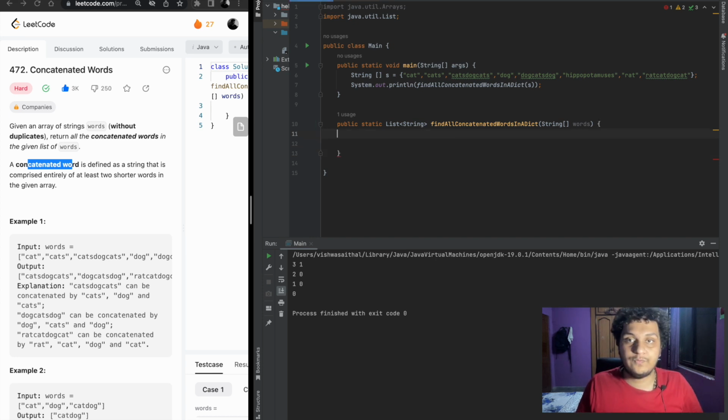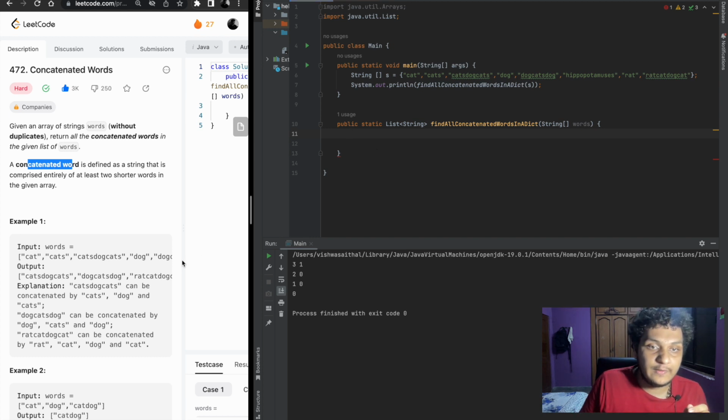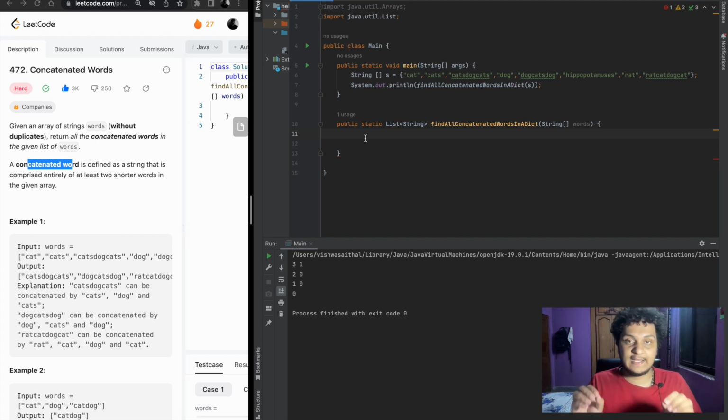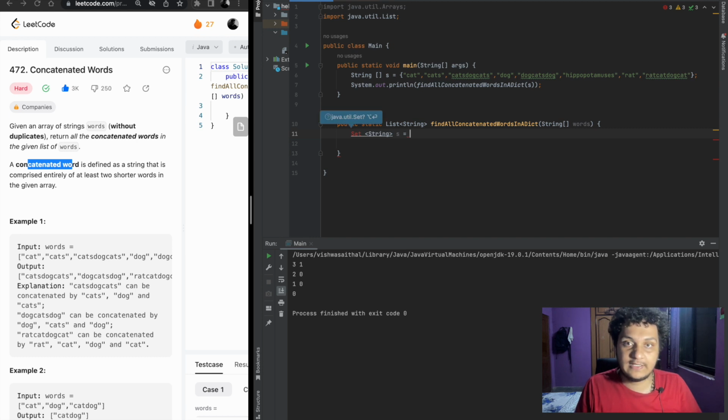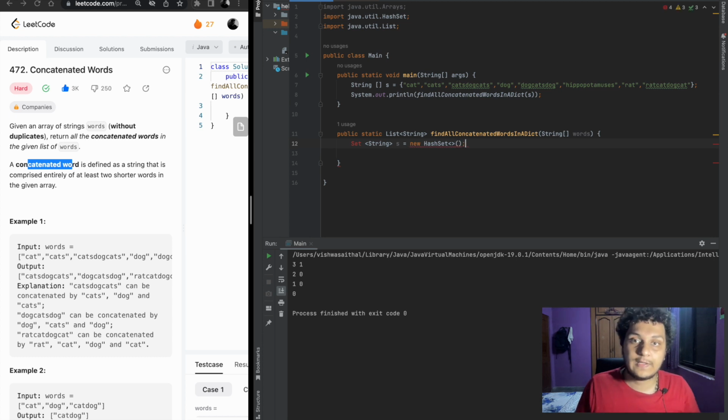First, what do we have to do? We have to have a set, so there is no duplicate here. Without any duplicate, we will create a set of string. We will name it s only, for our convenience, and set it as new HashSet. Okay, so I will just import it.